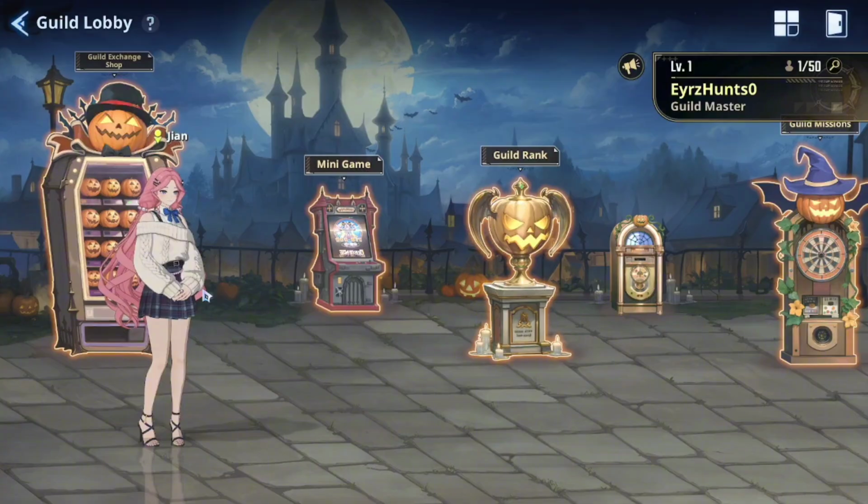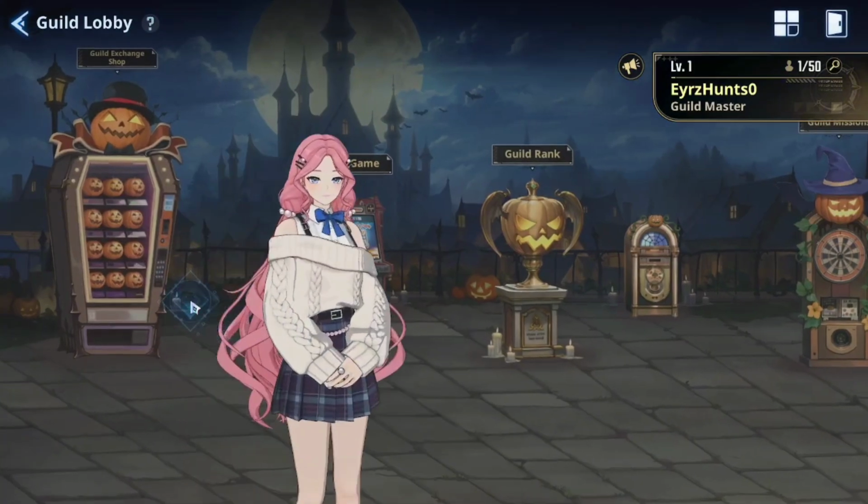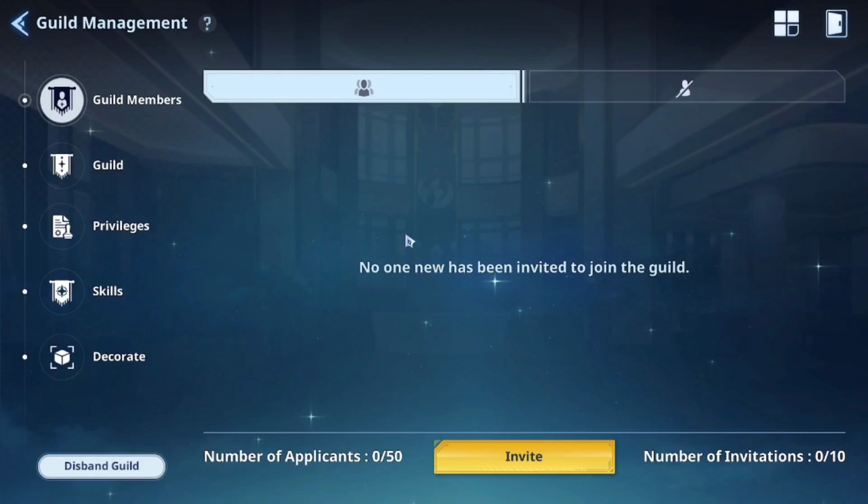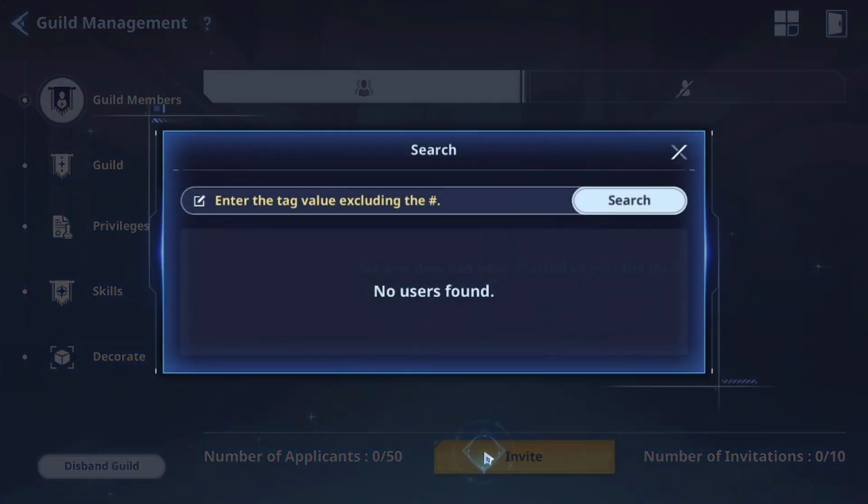Now how to perform an invite? Just click this NPC again and then head to guild management. Then it will redirect you into the invite page where you have to invite someone. Just click this invite button and then input the tag name of the person, and make sure that you exclude the hashtag symbol. So for example, it's this name. Just input their tag name strictly.